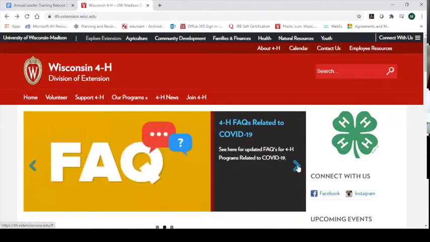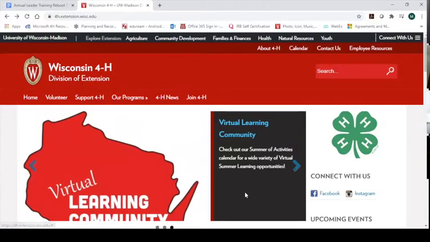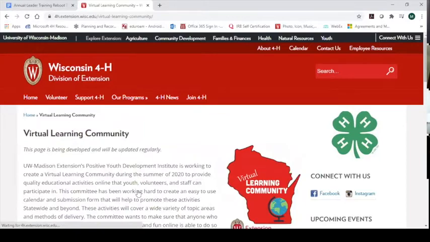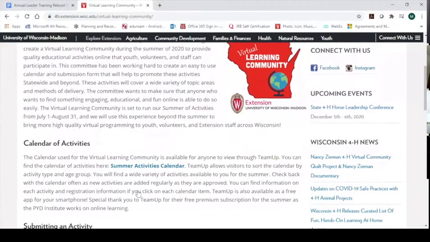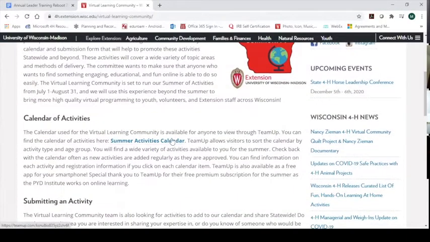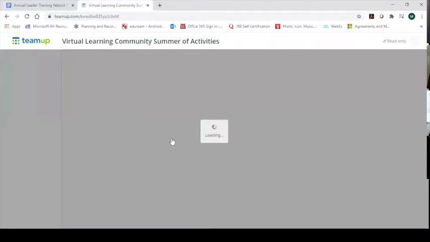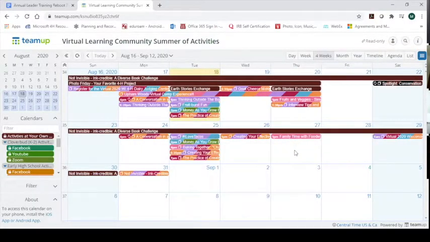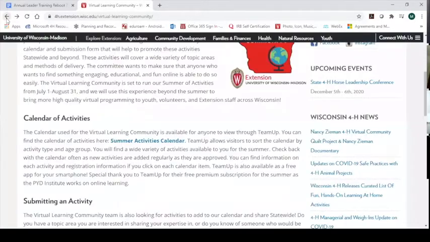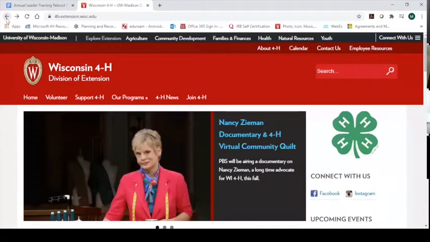The other thing that you're going to notice on our banner at the top right now is our virtual learning community. And this is a place where you can go daily. There are different virtual learning options. And if you scroll down the page, what you'll see is a calendar of activities. And in that calendar of activities, you'll be able to highlight and promote some of those great activities that are going on on a daily basis here in Wisconsin 4-H. So make sure that you check that out and see what great things we can promote to the young people in our county, or maybe even things that you want to join. So that top banner is always going to have really pertinent, really up-to-date information. So make sure that you check out that banner as you're logging into the site.